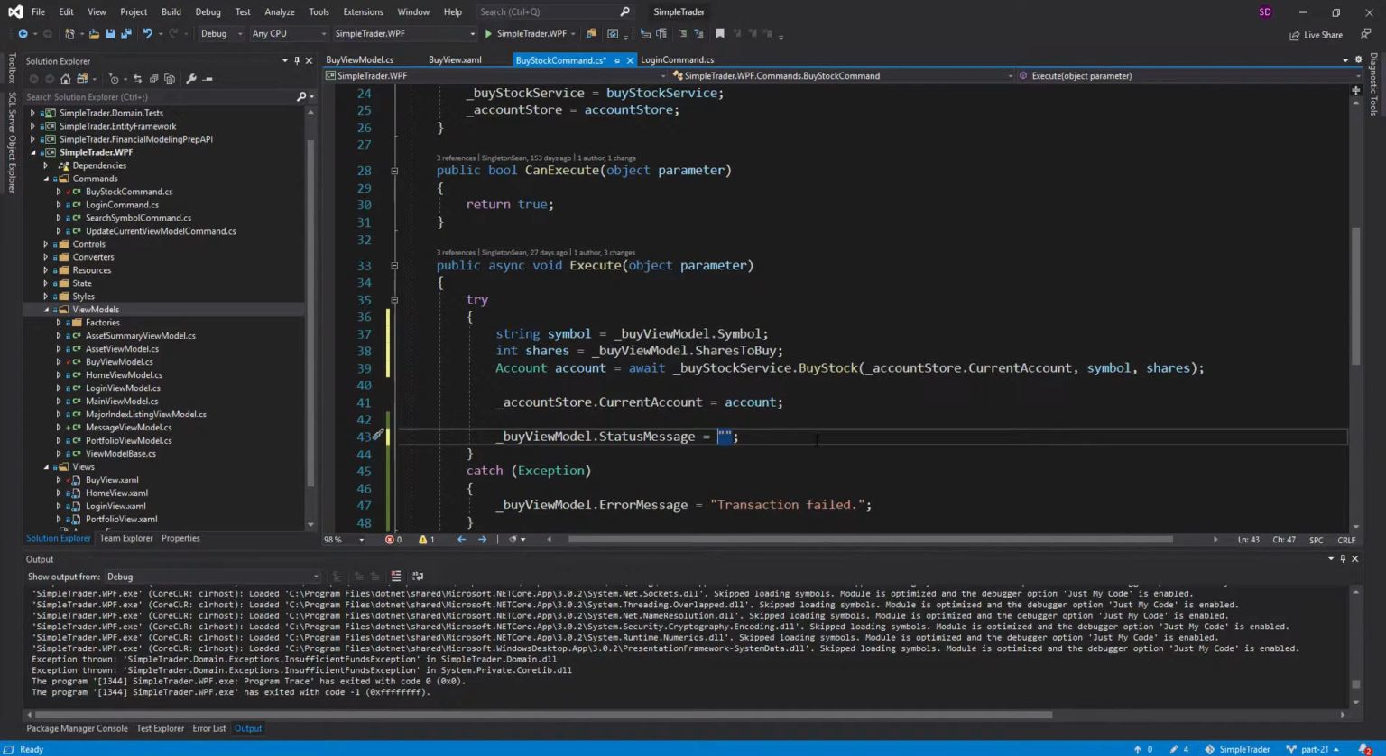So I'm going to use string interpolation so that I can just use these variables in the string. So we're going to say successfully purchased, and then use the variable shares. So successfully purchased some number of shares of a symbol. And there we go.